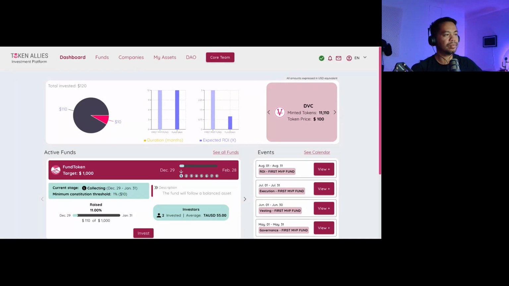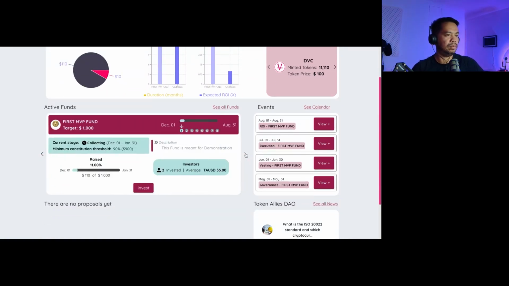But basically, getting to the cycle of an investor, you will see that there are different funds in the platform. These are the different funds at different stages. The stages of each fund are signaled here on the header of that card. As we can see here, this is the first MVP fund. It's targeting 1,000 equivalent dollars, and we are now in the collecting phase. And there are 8 phases, as you see here, from collecting to the exit of that investment and the return of the investment for the investor.